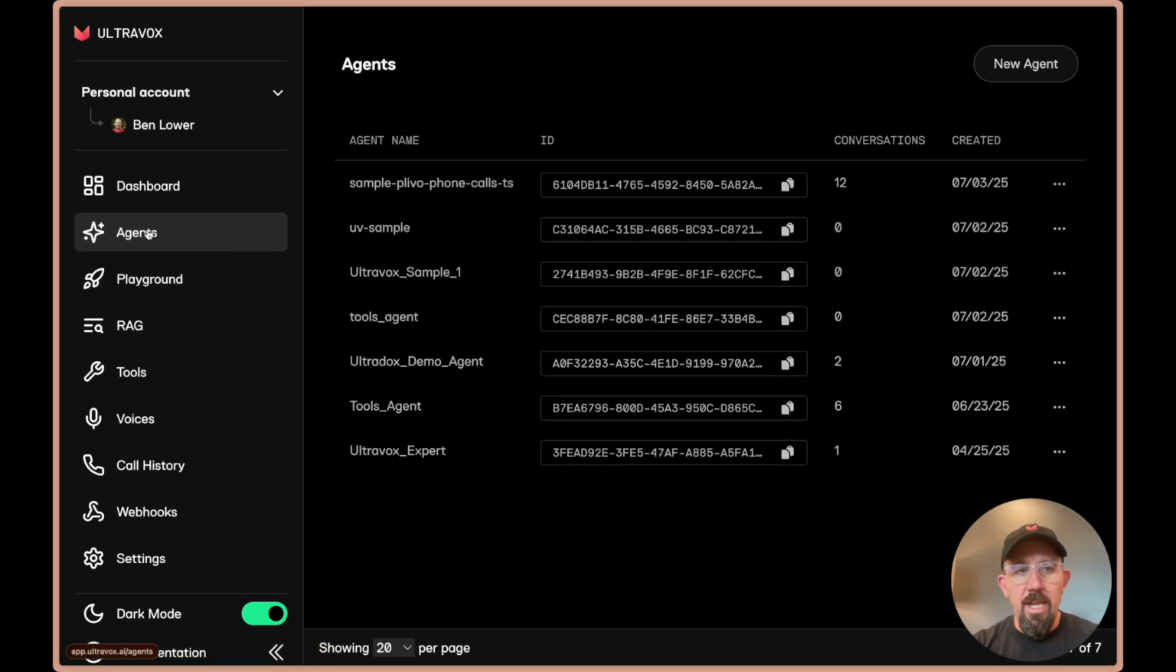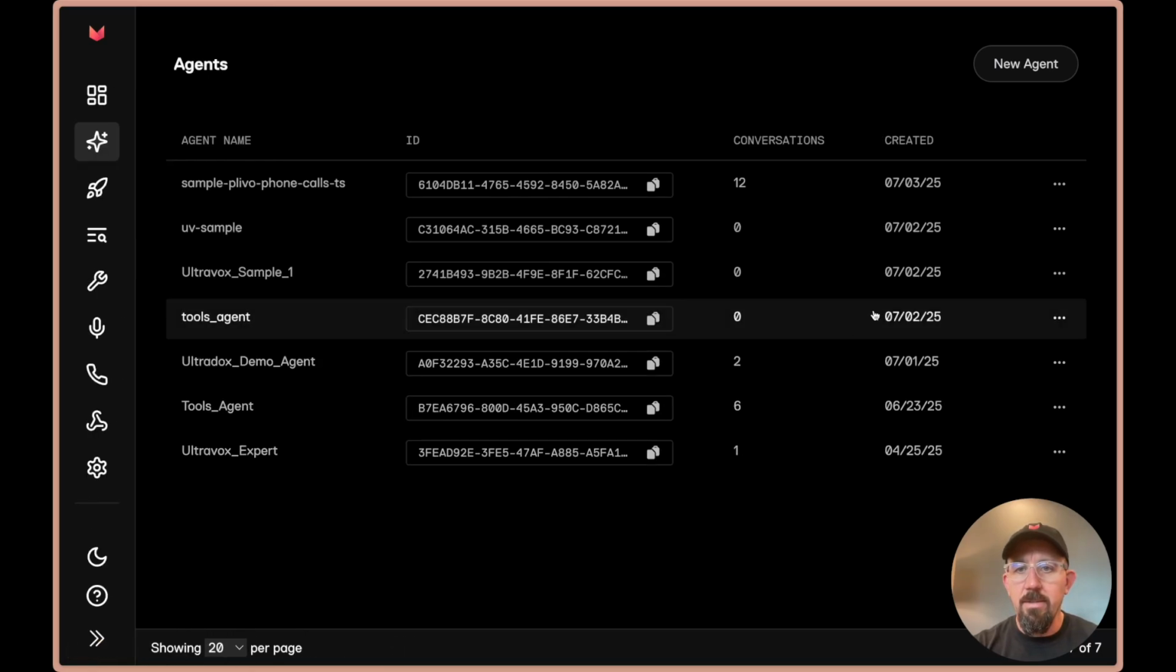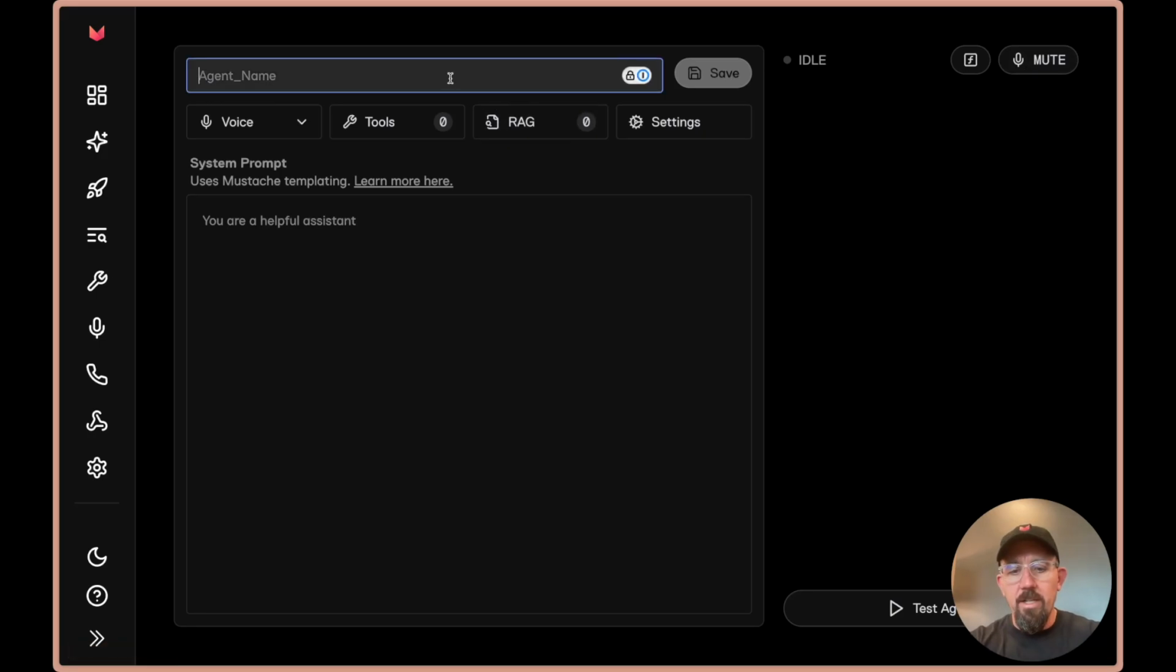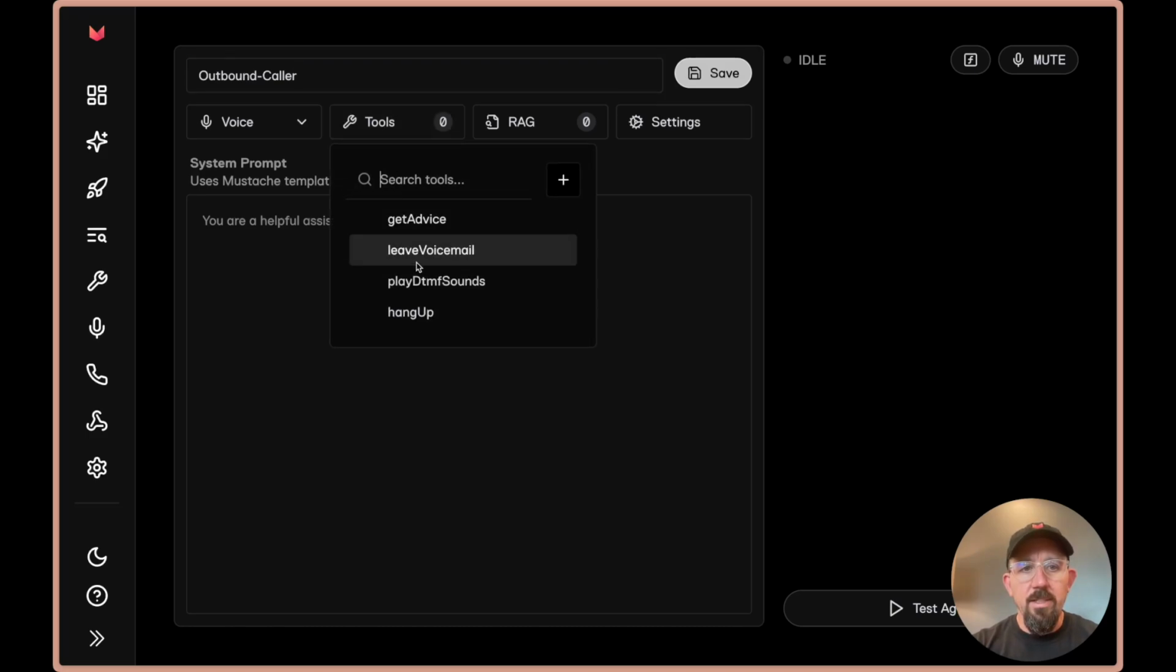So I'm here on the agents page. Let's go ahead and minimize this. And I'm going to say new agent. Now I'm going to give it a name. I could call it anything I want. I think in the example here, we're just saying we're going to call it outbound caller. I can set any voice I want. We're going to go ahead and select the hang up tool. Now this is so that at the end of the call, or based on what we prompt our agent to do, it can just go ahead and hang up.